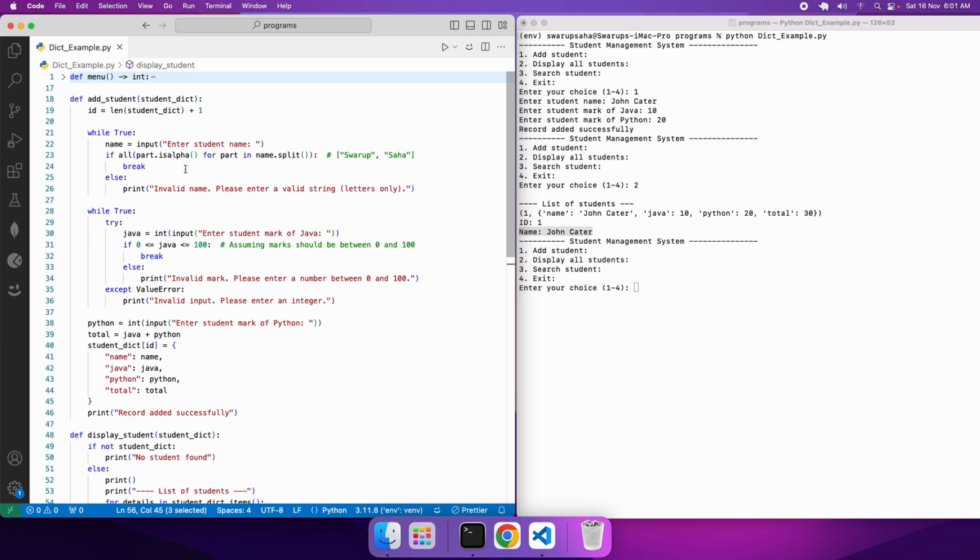Please take care when you're taking input from the user. Don't trust the user input. You have to verify, you have to counter-verify to see if everything is perfectly fine or not.